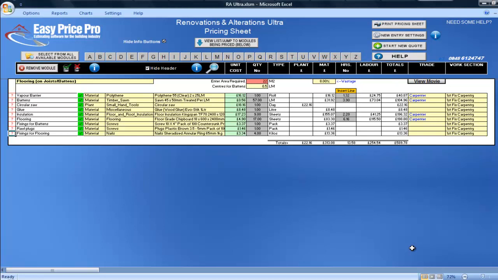My chipboard flooring is priced, all by entering just one number. I can see the totals for the materials, plant, hours, labour and overall total here along the bottom. Pricing up really can be this easy and accurate.